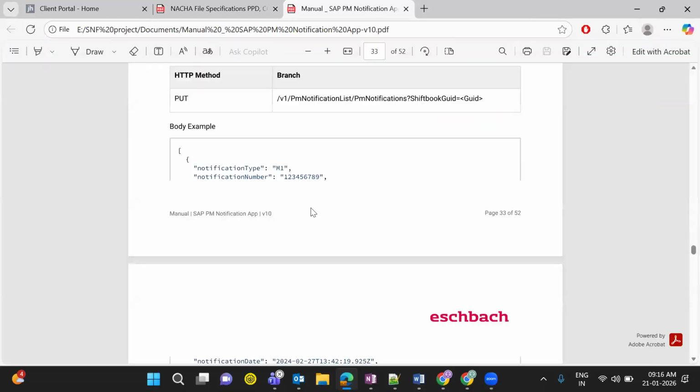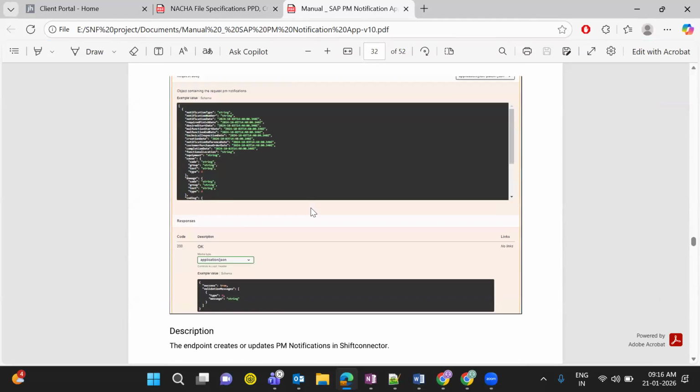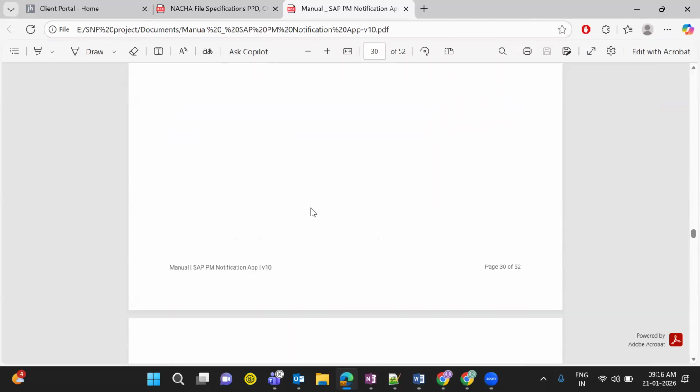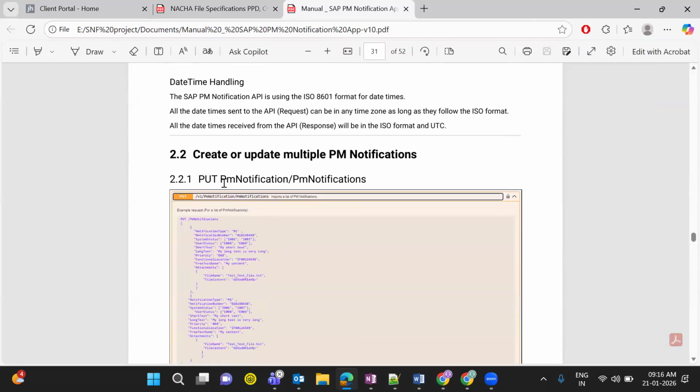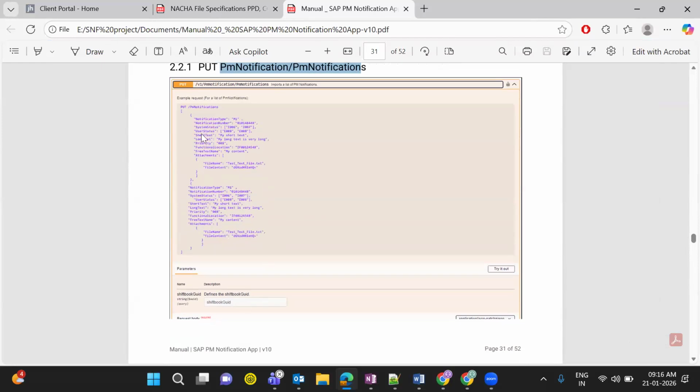These are the details the Shift Connector team provided me. This is the document, and in this document you can see the API overview they have given. They have the PUT method API. This is the API endpoint, and using this endpoint we need to retrieve the data like this.